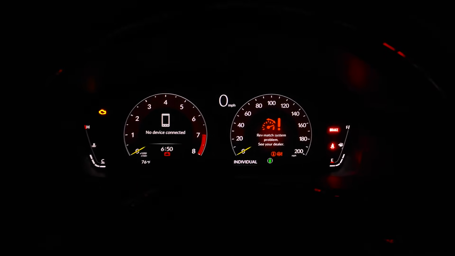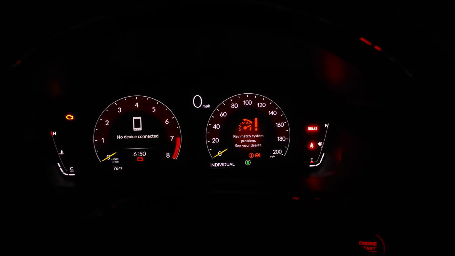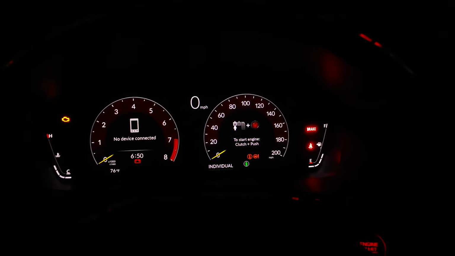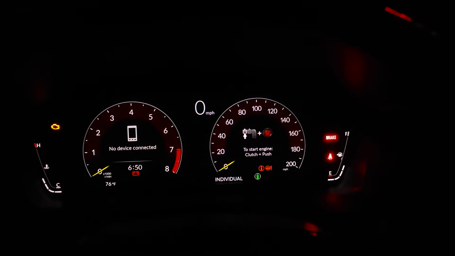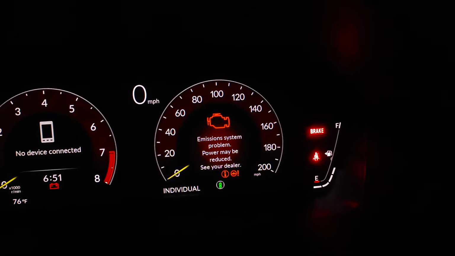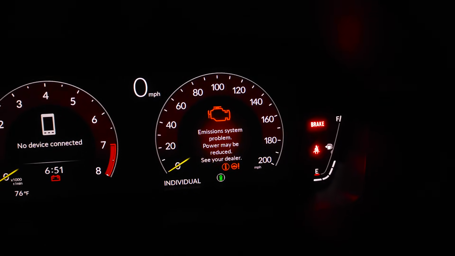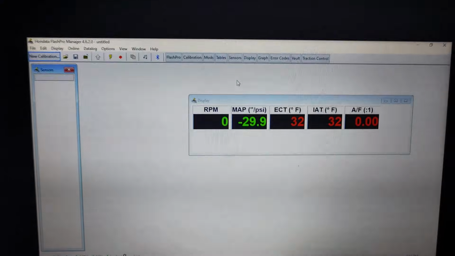Alright guys, I'm going to show you all how to get rid of this check engine light for the catless downpipe on the FL5 Type R. You can see there, I got the check engine light there to the left, to the right. You can see there, the emissions and whatnot, all that good stuff. Well, really not good, but you know what I'm saying? You got that? So I want to show you here on the laptop real quick.